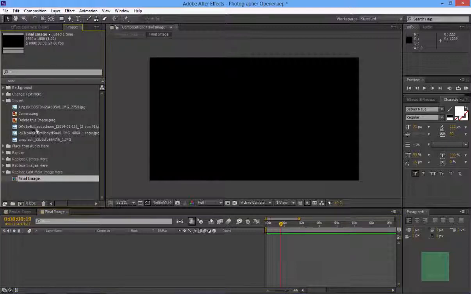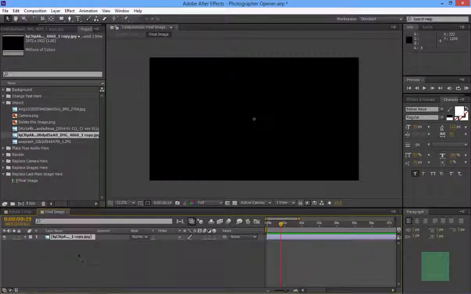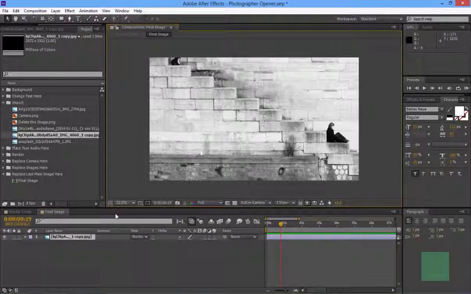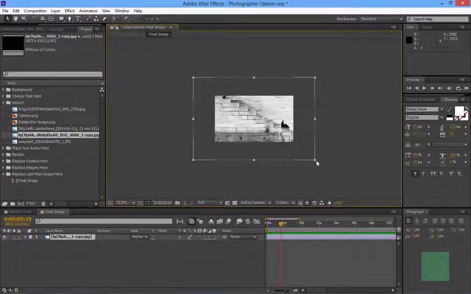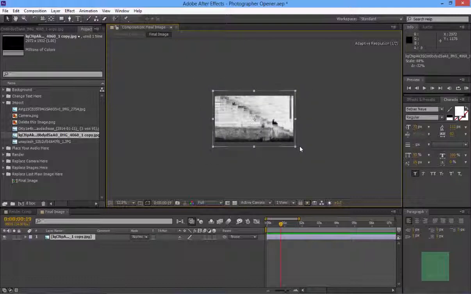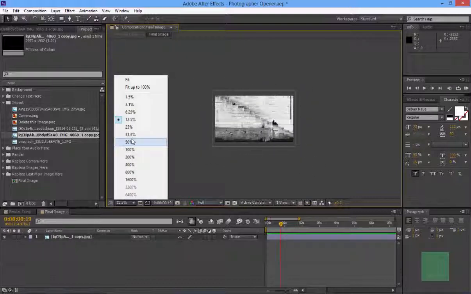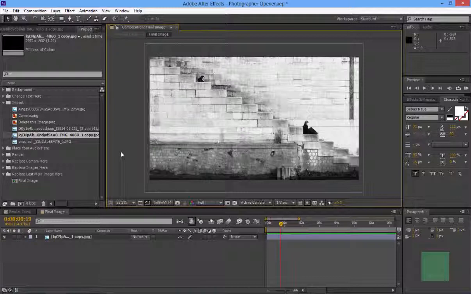Let's go to the import folder, take any image and replace it over here. So this is the image. Let's scale it down for something. Okay, so now it's scaled down. Okay, so you can now see most of the image over here.